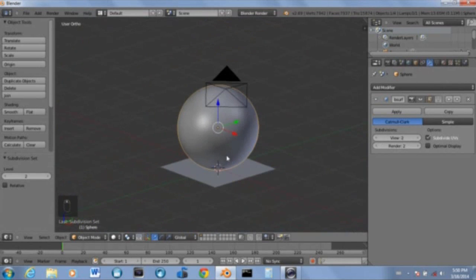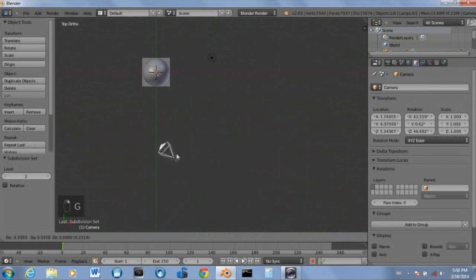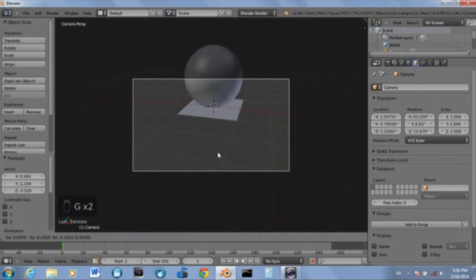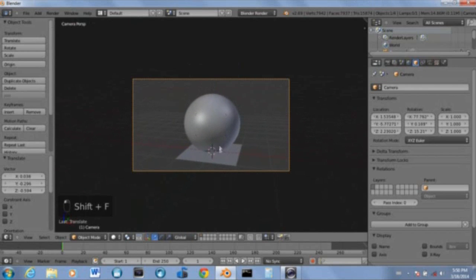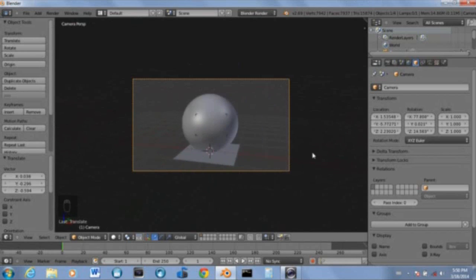So let's position the camera where we want it. Just grab the camera, pull it over, and rotate it, and then go into camera view and hit G to grab, and then hit Shift F to go to camera fly, and just kind of, if you move your mouse back and forth, it'll fly the camera around.